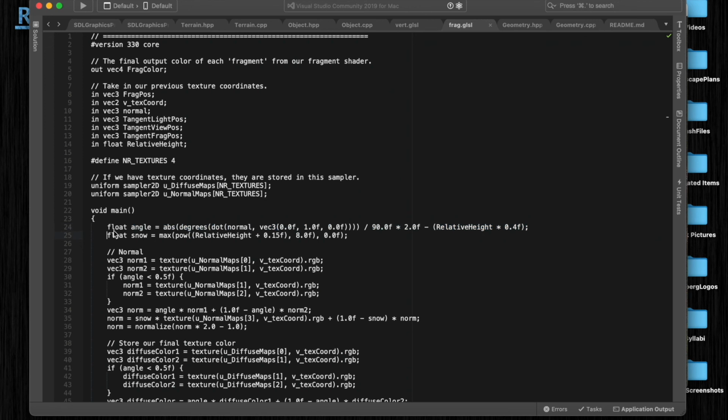Another element I wanted to quickly touch on was the snow. I included a relative height field that I passed from my terrain generation to the fragment shader. In the fragment shader, the value is run through this function, which decides the intensity of the snow. Then, this is included in the final calculation of the texture.